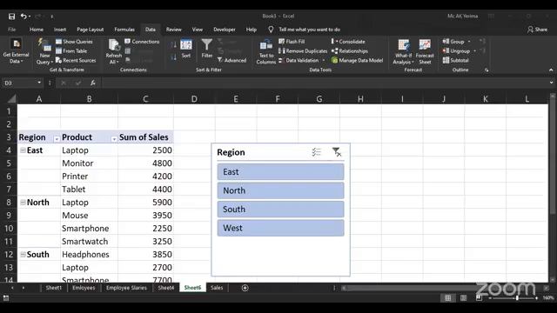Okay, somebody is asking, when you're doing a VLOOKUP, how do you highlight the table?